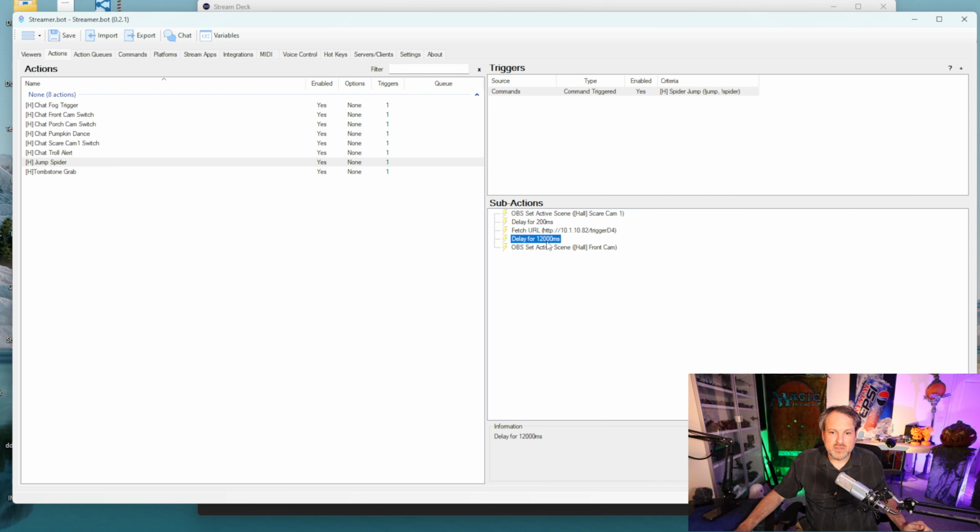Then it delays for 12 seconds, because that's just about the time it takes the prop to trigger, then reset, and then it goes back to the full view camera.